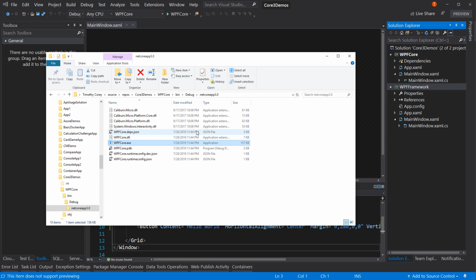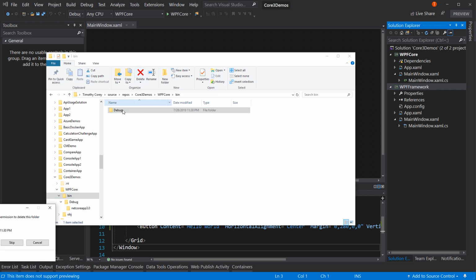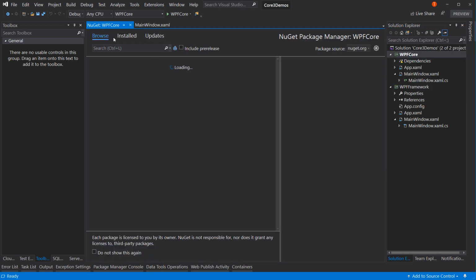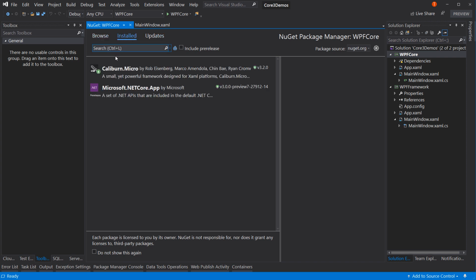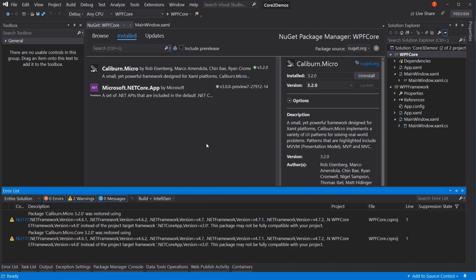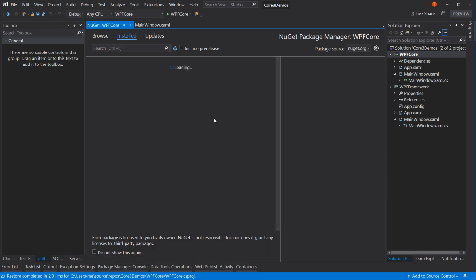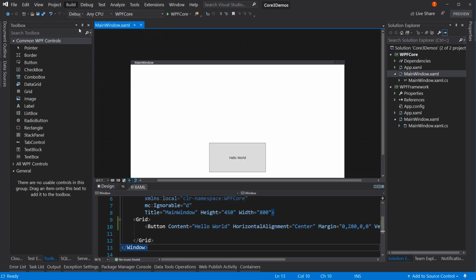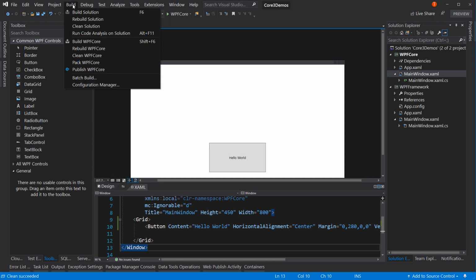How do you actually deploy this? Well, let's close this out. What we're going to do is set this WPF Core app up for deployment. First, I'm going to get rid of that NuGet package, just to make sure it doesn't cause any problems for me. We don't need it. Well, that should be good. Clean the solution, and we will wait to build it.